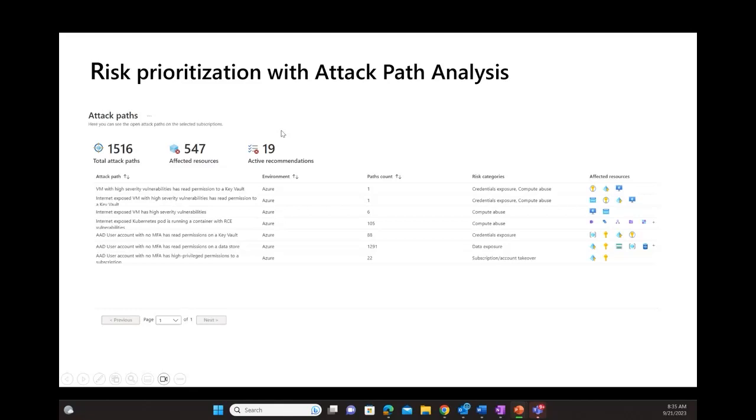The scans expose exploitable paths that attackers may use to breach your environment and to reach your high impact assets. So attack path analysis will expose the attack paths for you, and it will suggest recommendations as to how best you can remediate the issues that will break the attack path and prevent successful breach.